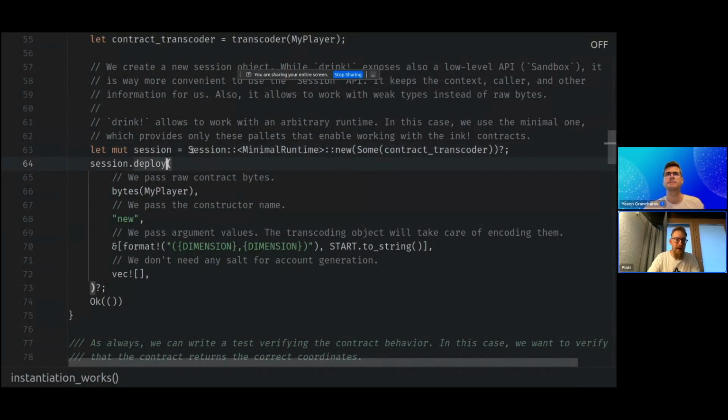And now we can ask our session to deploy the bytes, the bytecode of our compiled smart contract. We pass the name of the constructor. We encode the contract arguments, and then that's all. We are just ensuring that deployment went successfully, and that's all.